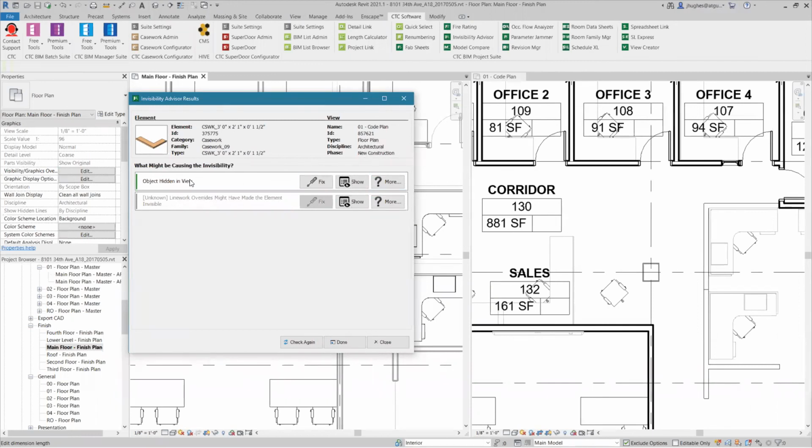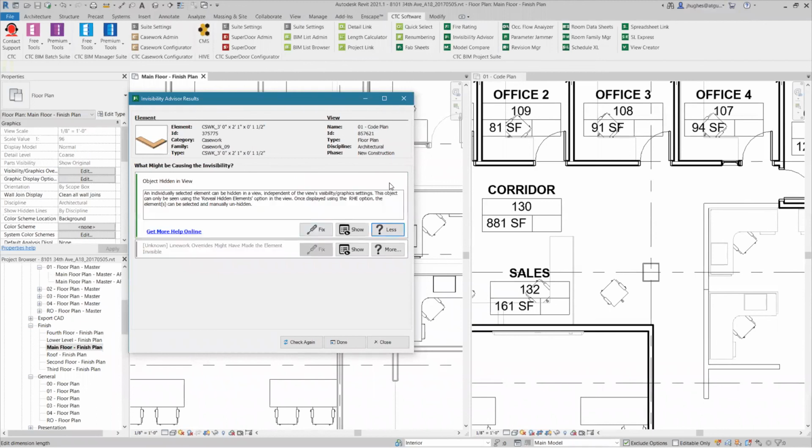And so if an object is hidden in view, that's a really basic thing. Like they absolutely need to click the more thing here. And this gives them basically a narrative of what they did wrong, so that they can learn why it's invisible and what they should not do to cause that problem in the future.